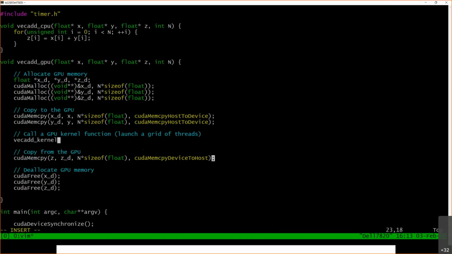So let's say I have a function vec_add kernel. What do I need to give this function? Well, I need to give it where to find the data on the GPU. I'm going to give it x_d, y_d, and z_d. This way, this kernel function knows where to find my data. I'm also going to give it n because it needs to know the size of the array.